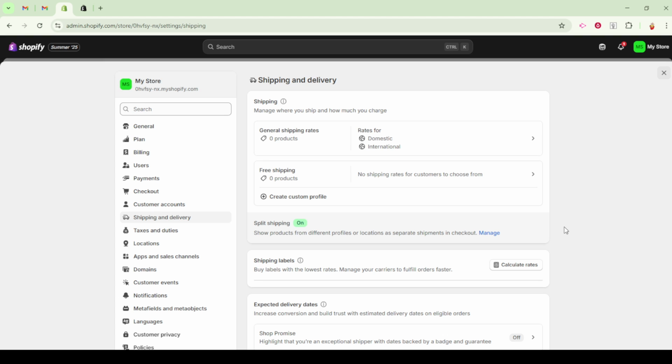Specify $35 as the minimum amount customers must spend to qualify for free shipping. This means that once their cart total reaches $35, the free shipping option will automatically appear at checkout. You also have the option to set a maximum order price if you want the free shipping to only apply to orders below a certain total.